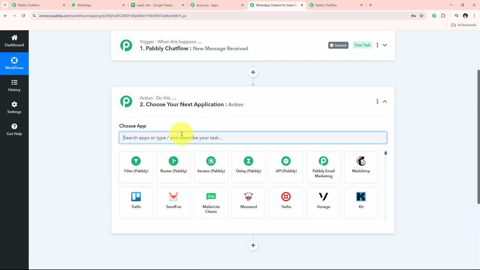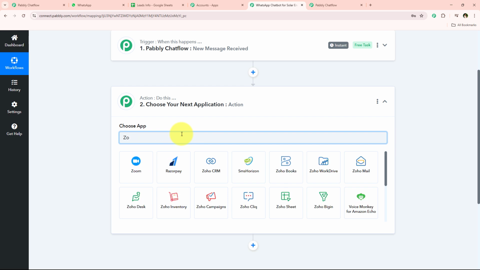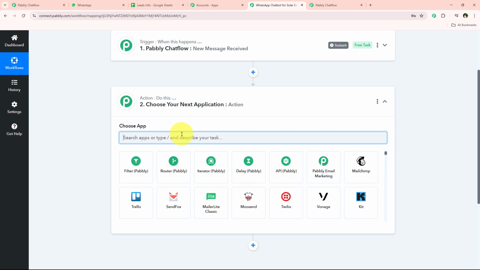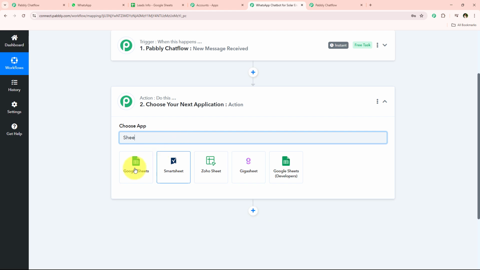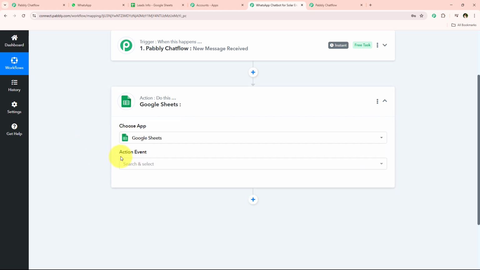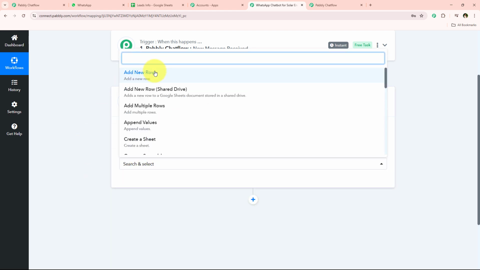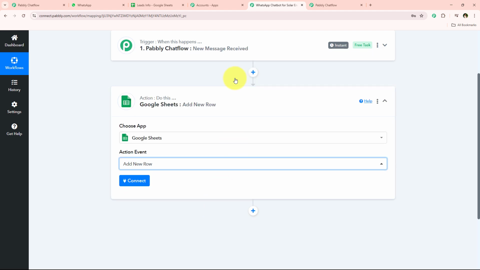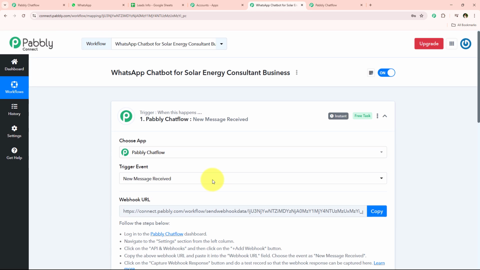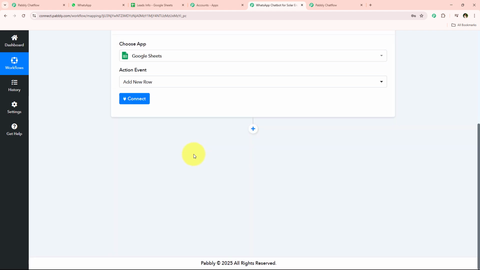You can simply add it to a CRM. For that you can select a CRM right over here, and if you want to add them into your Google Sheets, you can simply select Sheets right over here. And after doing this, we are simply going to go towards this action event, and we are simply going to click on this add new row. I'm just going to show you how I'm going to add these test details into my Google Sheets.